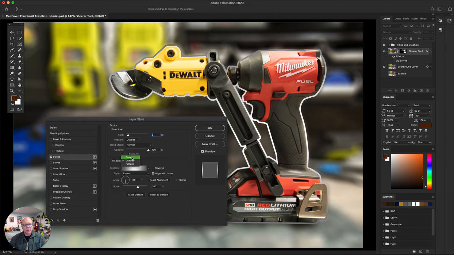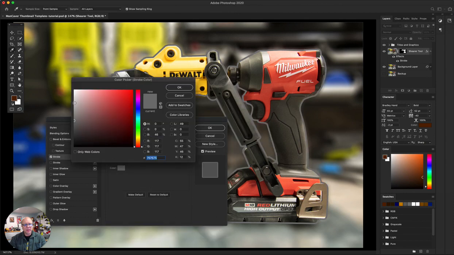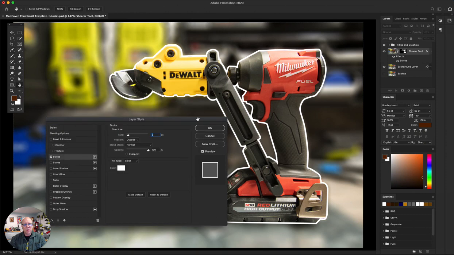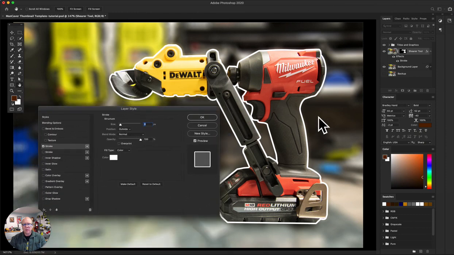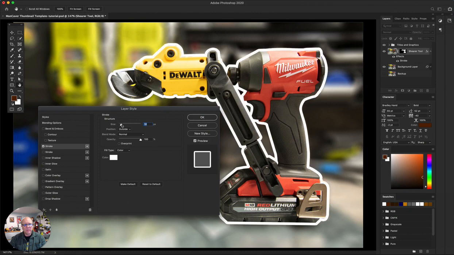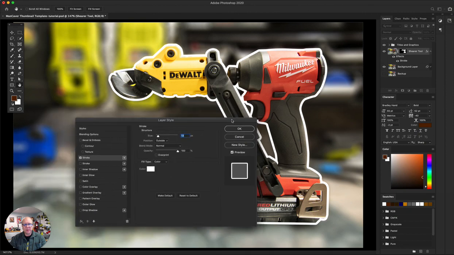Now, right now it's set to a gradient. I'm going to come back here and just select a solid color. We'll set it to white. And you can kind of see we're getting some good isolation here. And it kind of gives it an icon look, if you will. We can increase the size of that if we want or diminish it. Let's put it right about there, about 13 pixels on this particular image.